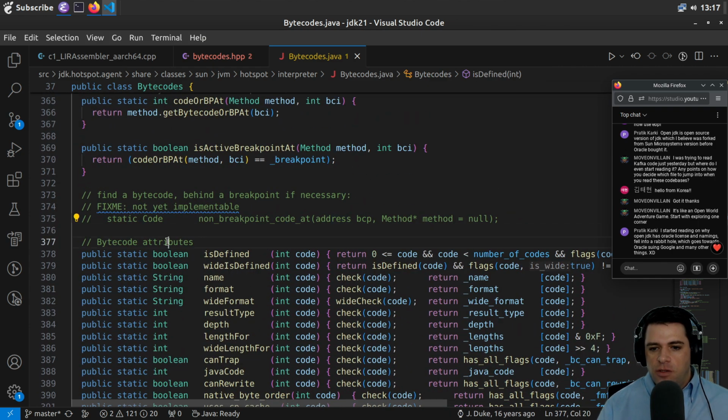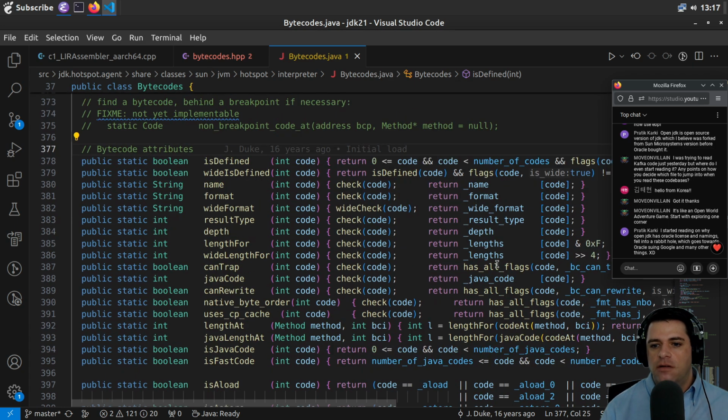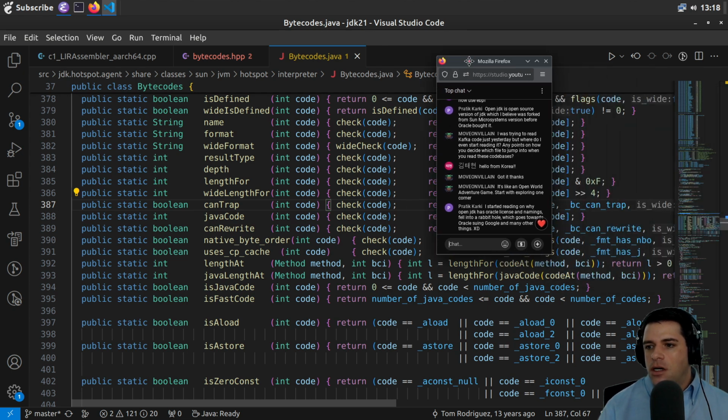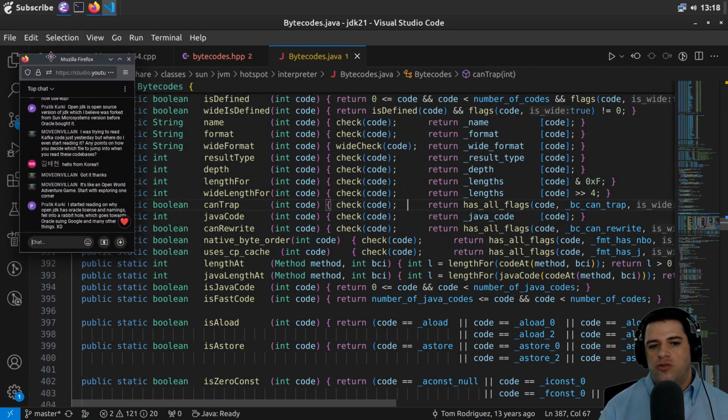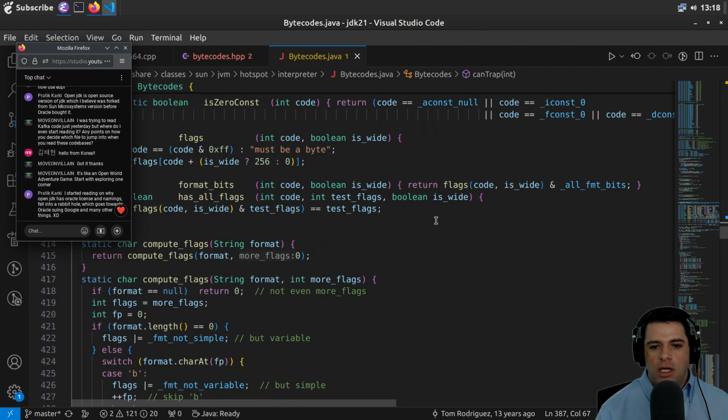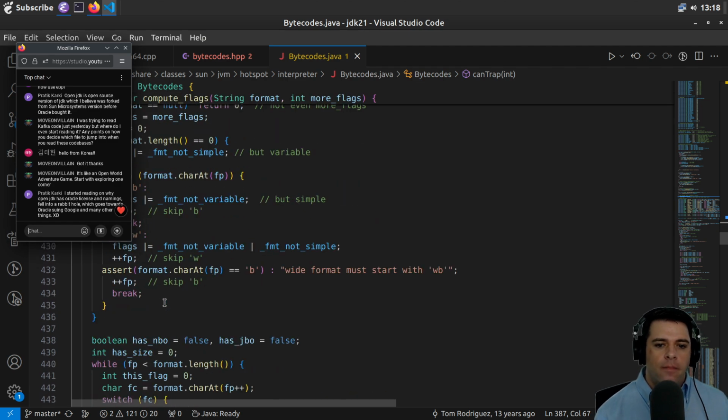Here's some bytecode attributes. Is defined will return something. 0 is less than or equal to code, and code is less than the number of codes, etc. So we just check that it's in the range of codes that we know about. Can trap, given a code, it will call check code and then return has all flags on BC can trap. And has all flags will presumably look at the code and maybe examine some of its bits or something. We can compute flags, doing a bunch of stuff.